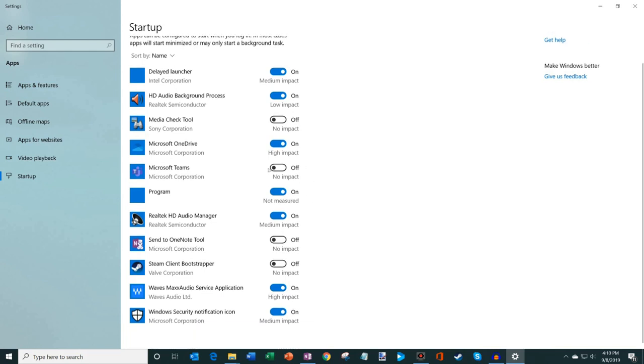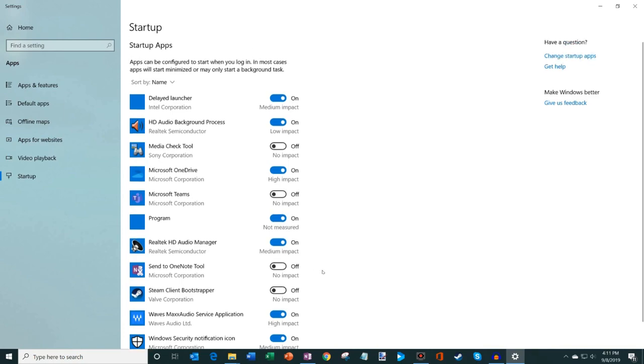In some of these cases, I had Microsoft Teams start every time I started the computer, but this is my home machine, so I don't need this showing up, so I turned that off. The Send to OneNote tool, I didn't really use that often, so I turned that off. And so on and so forth. But just make sure that when you're going through this list that these apps are things that you don't want coming on when you start your machine.